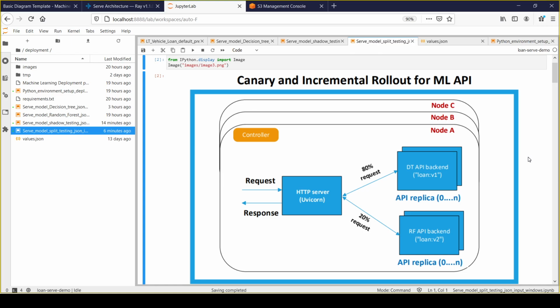In this video, we'll see how we can deploy any machine learning model in canary mode. And then further, we'll see how we can deploy it using incremental rollout. So these are the deployment strategies which we normally use for the deployment of machine learning API in production.